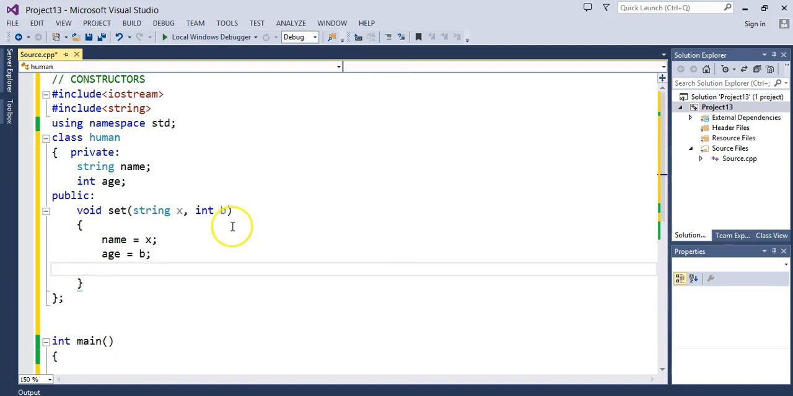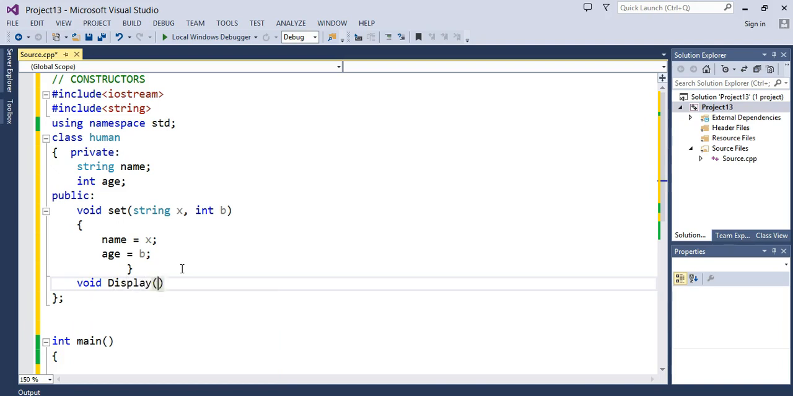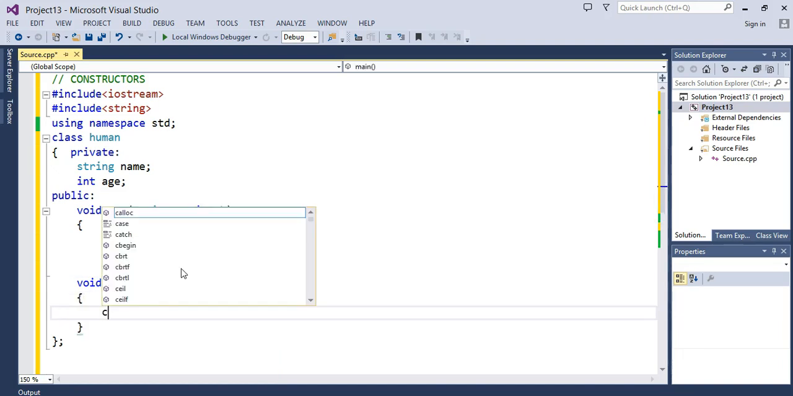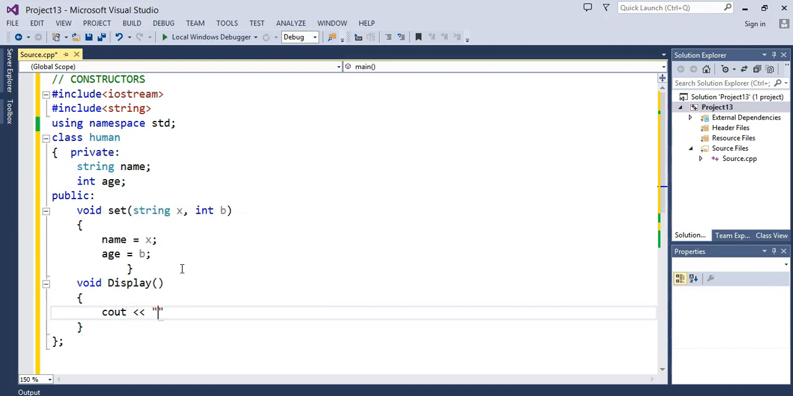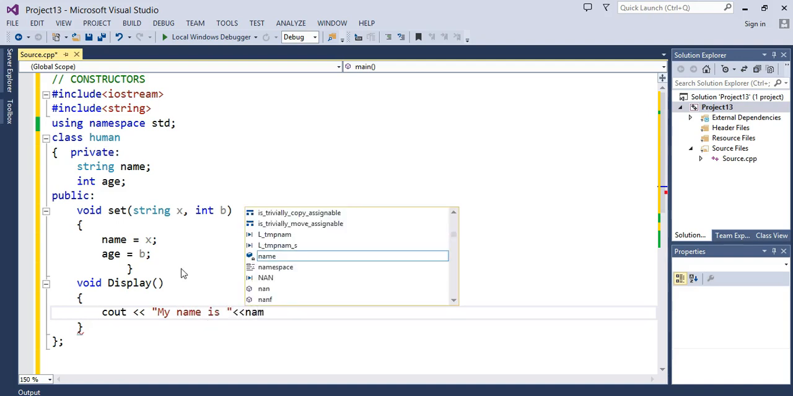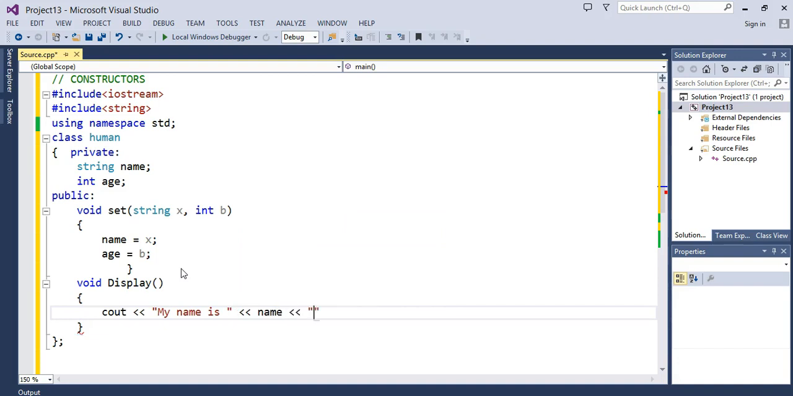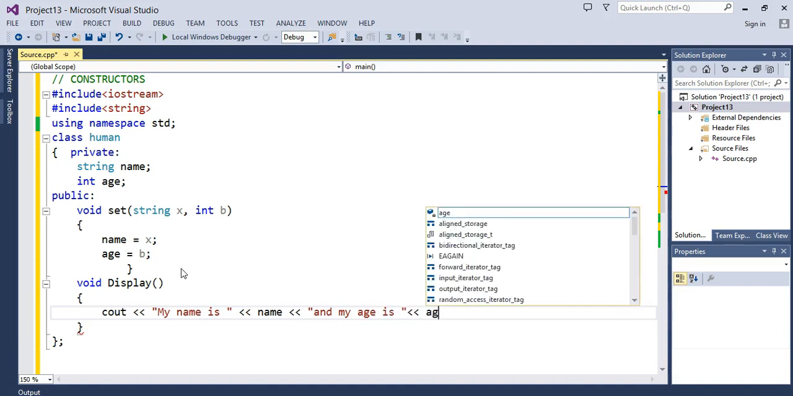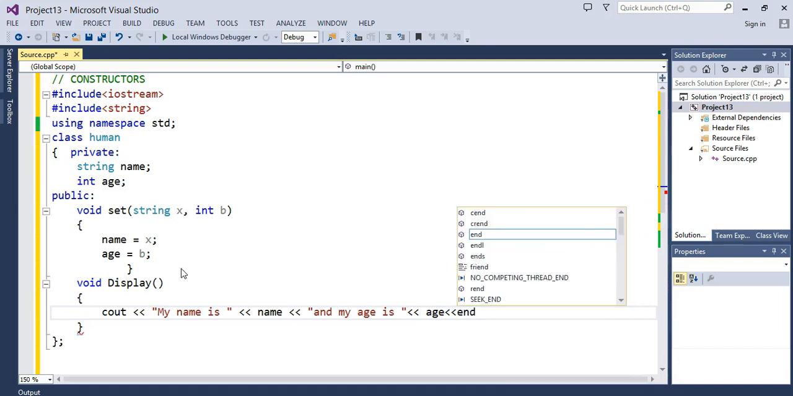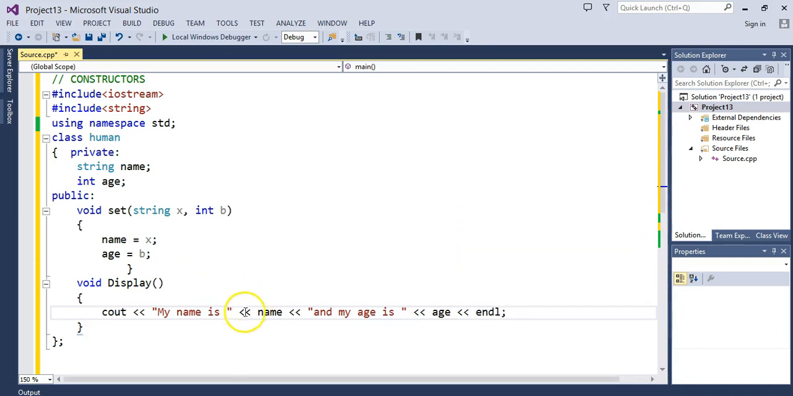And in the same manner, I want to write a display function just to output the values. void display, and then cout "my name is" and then name, and "my age is" and then age, and then go to the next line. This is just to display.